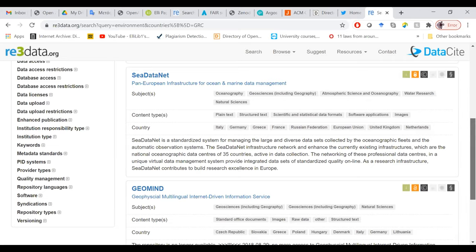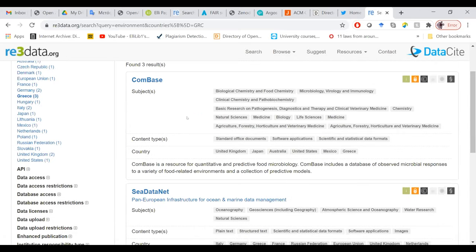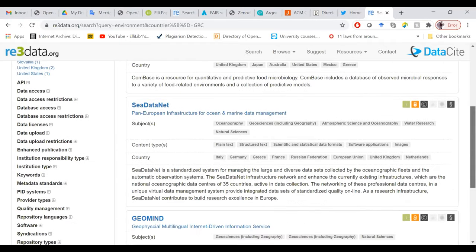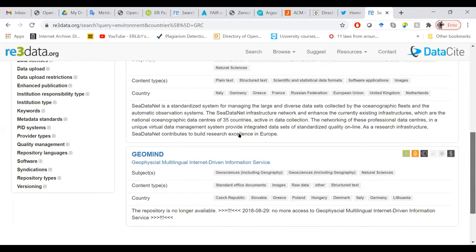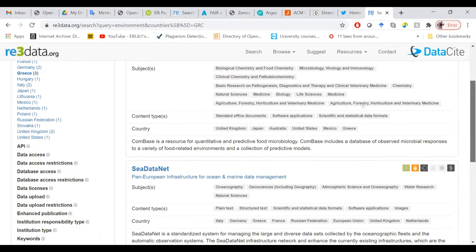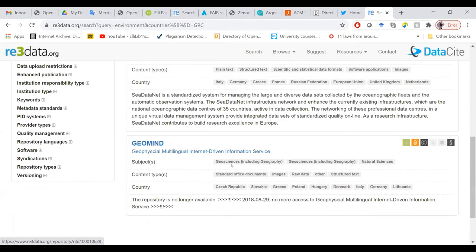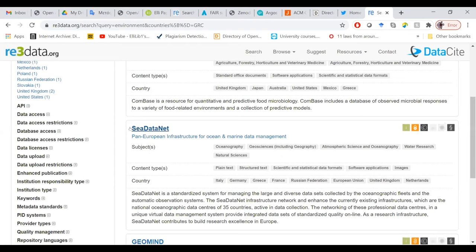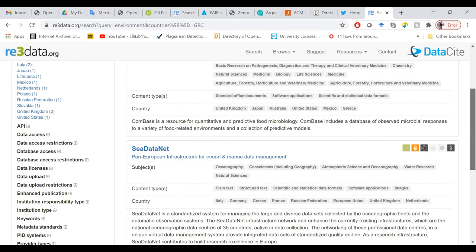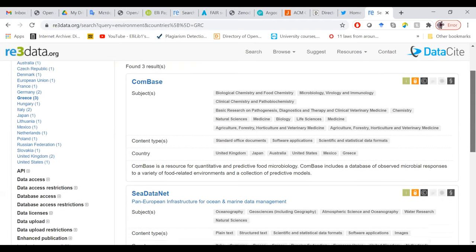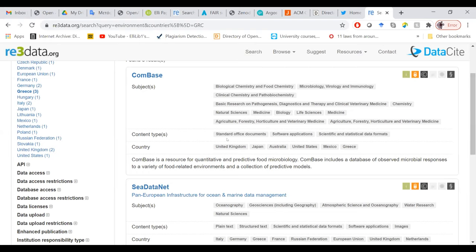I can check and compare what the three of them do. So I can check the subjects and if those subjects correspond to my research. Let's say here is oceanography. But I don't see oceanography anywhere else, neither in that one nor in the last one. So let's say that my data have to do with oceanography, then I can click on this data repository and select this. But this is only one of the key pieces of information that I can check and select my repository by.